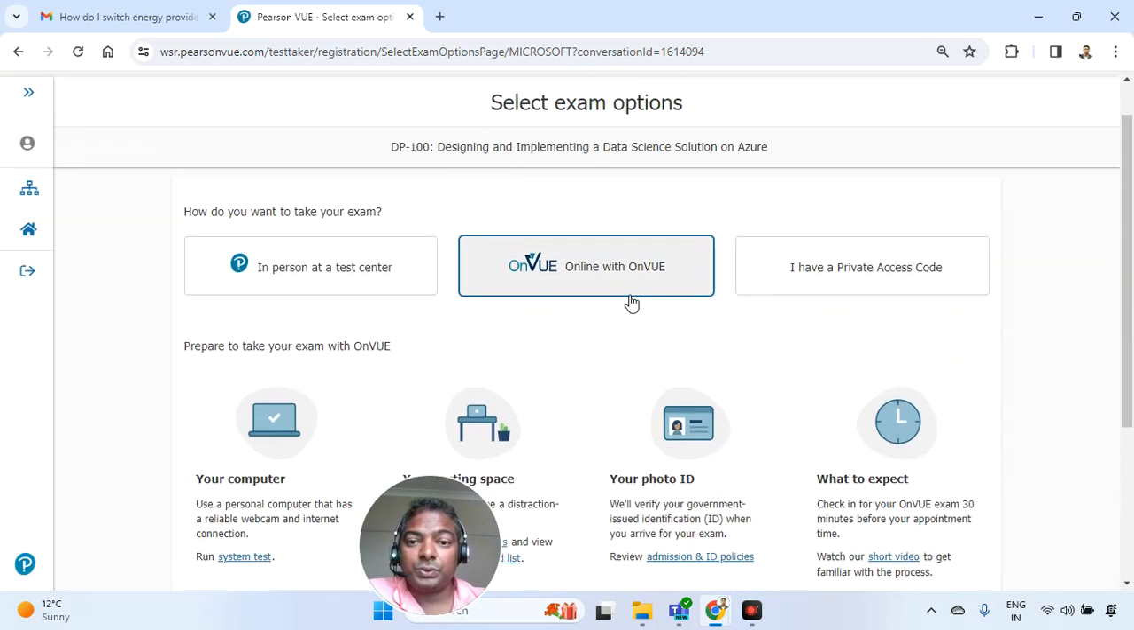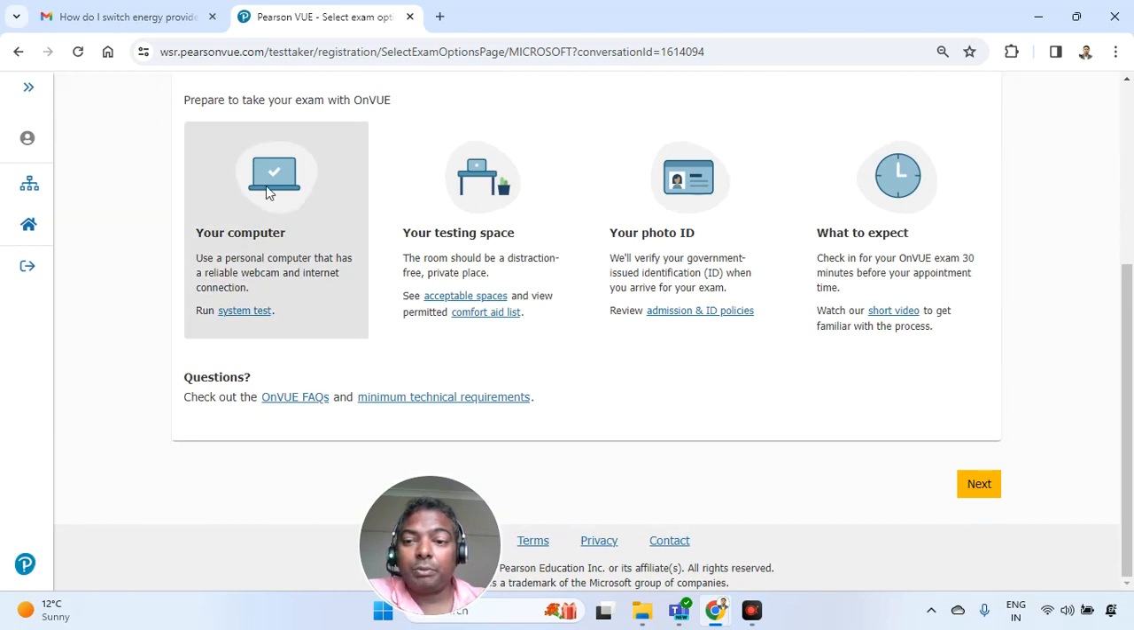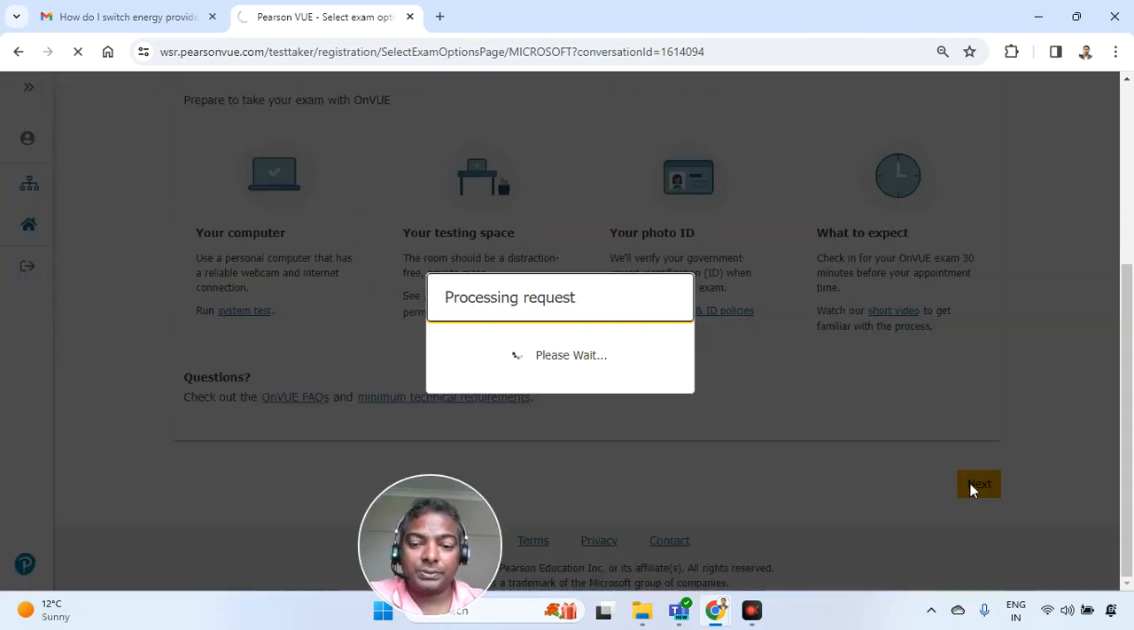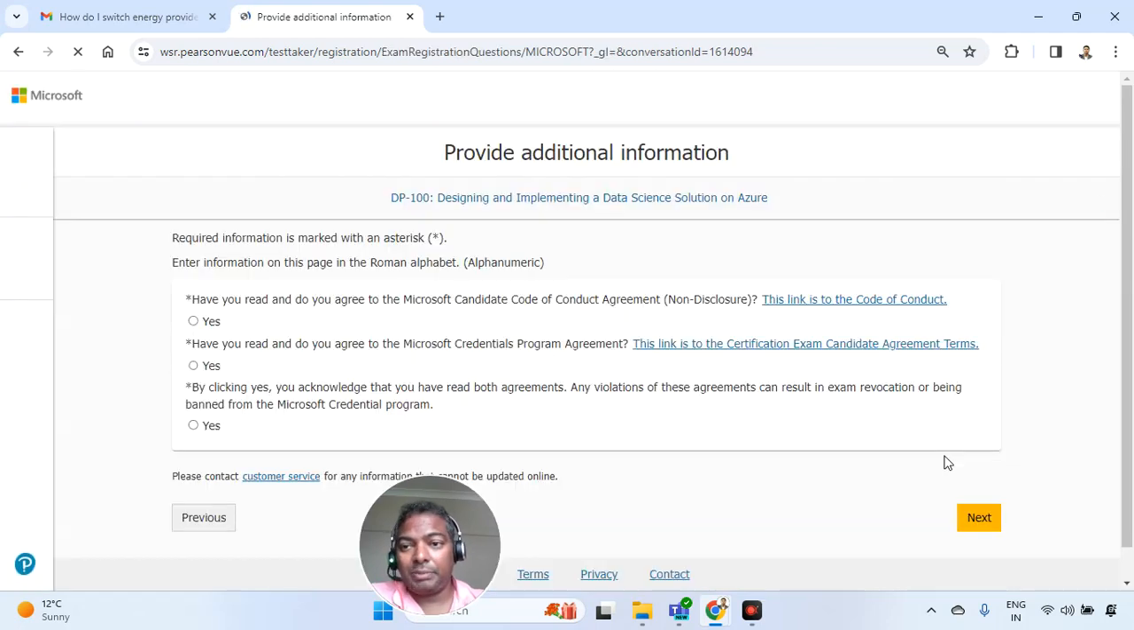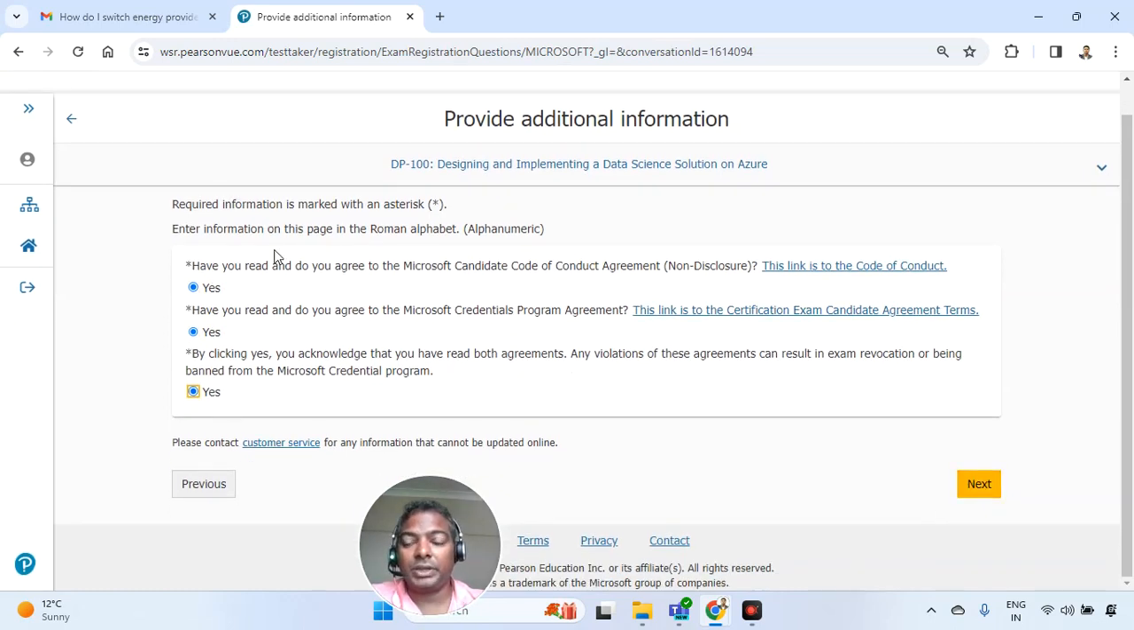Once you do, make sure that you run the computer test. Why is the computer test important? It might be that your video is not working or your internet is not sufficient, so you can troubleshoot it before giving the examination. It's the best way to schedule the examination. If this test passes, go ahead and click next. Choose the language in which you want to give the exam. Mostly people will select English, but obviously you can select Arabic or Chinese based on your language preferences. Go through all these options and select yes. Without selecting yes, you cannot proceed.